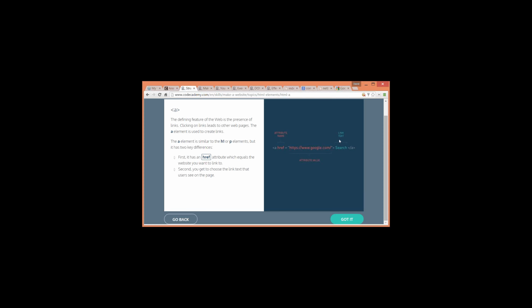And so then in the link text, you can say what to display. In this case, when you clicked the button, the link would have the word search, but it would take you to https.google.com. So that's how the links work.